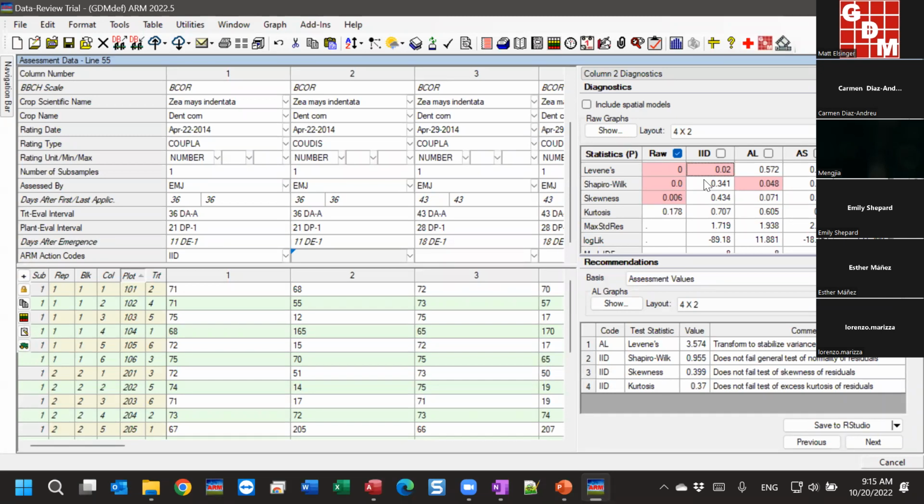We could bring up a box whisker graph if we wanted and take a look at it like we had done last week if we wanted to visualize that, but it's telling us that there's a fair amount of confidence. We're 98% confident that there's an issue with the homogeneity of variance. So we say, all right, well, that's a problem. We can't just mark this as IID and move on. What should we do? And that's where the recommendation section really shines. ARM will look at the data and decide for us what would be a good action to take that can resolve this issue.